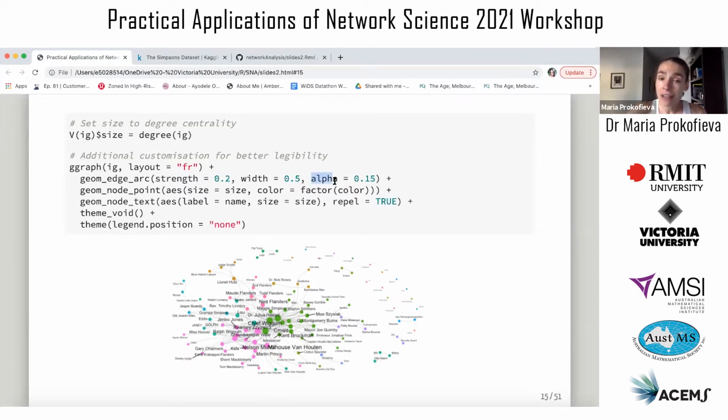Whenever you use alpha, it's a really cool feature because it allows you to use transparency in your plots. So some of those lines, which are not really that strong, will be transparent. Now I'm using geom_node_point, and this is where I'm linking all my points. I'm mapping the aesthetics: size to the size attribute calculated using degree centrality, and color to my color attribute.